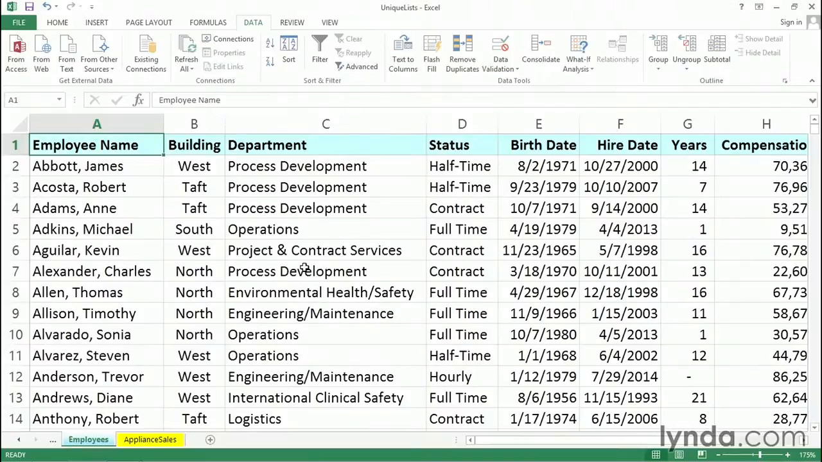Sometimes it's necessary to create a unique list based on a series of repeating entries. I've got a list here of over 700 names of various employees within a large company. We've got departments listed in column C. I don't have a list of all the different departments here. This list is not sorted by column C, nor does it need to be.